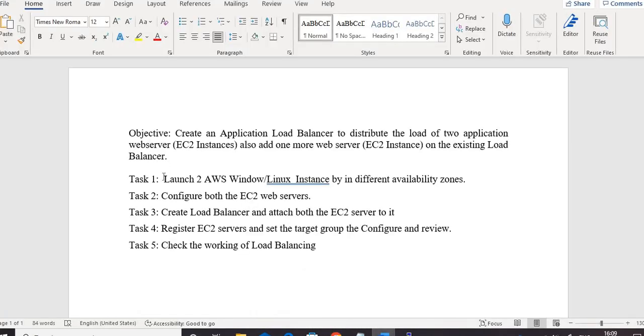So what task have we completed today? We launched 2 Linux machines, we configured both Linux machines, and we installed Apache server on both EC2 machines. Then we created a load balancer and attached both EC2 machines to that load balancer. Then we registered the EC2 servers and set the target group to configure and review the status, right? So we have checked the working of the load balancer in today's video.